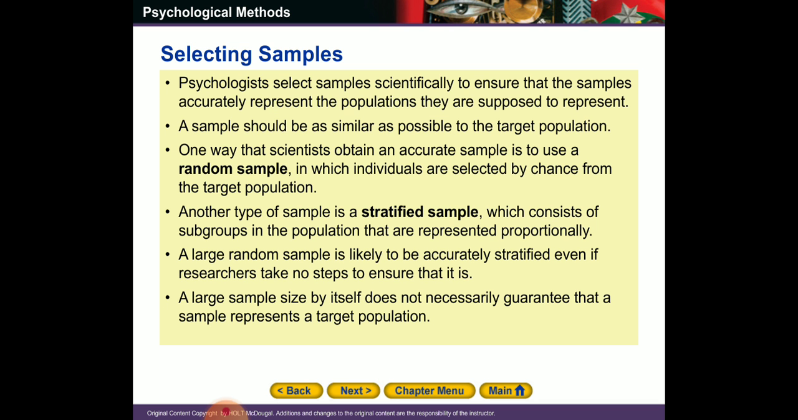A stratified sample consists of subgroups in the population that are represented proportionally. A large random sample is likely to be accurately stratified even if researchers take no steps to ensure that it is. I'm here doing what? I'm doing something called subgroups from the large groups. This is called stratified. A large sample size by itself does not necessarily guarantee that the sample represents a target population. So it's not by the size of the sample. I have to make the sample representable.